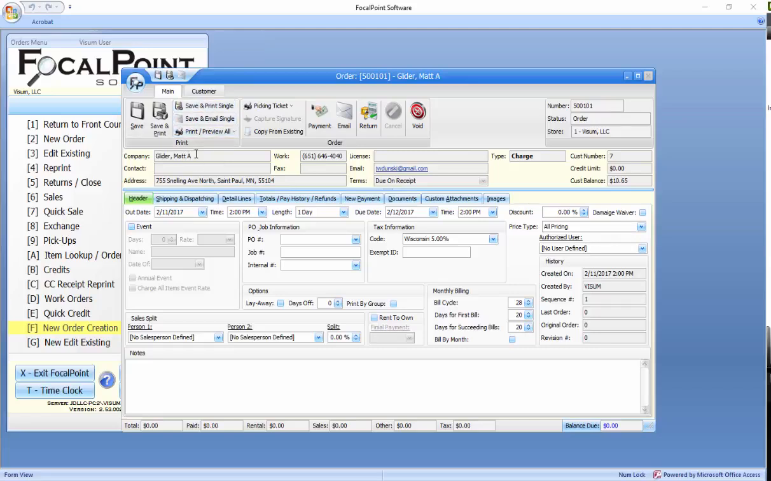If you are in a quote or reservation, there are buttons directly to the right of the email button to allow you to convert reservations to orders or convert quotes to either a reservation or an order.